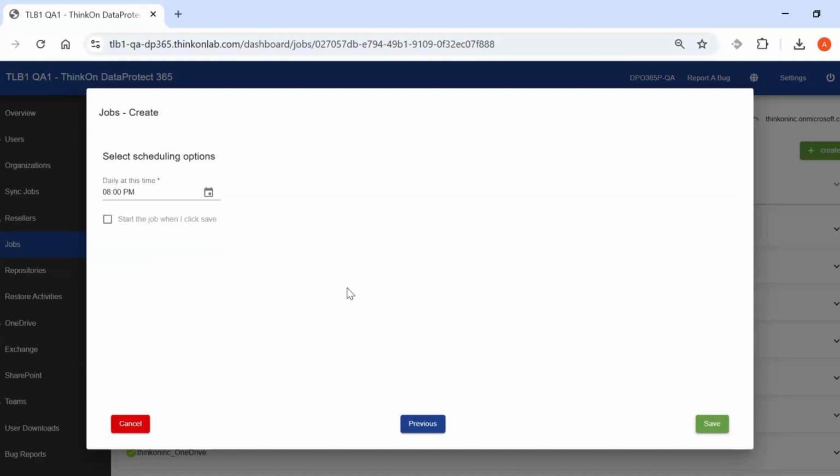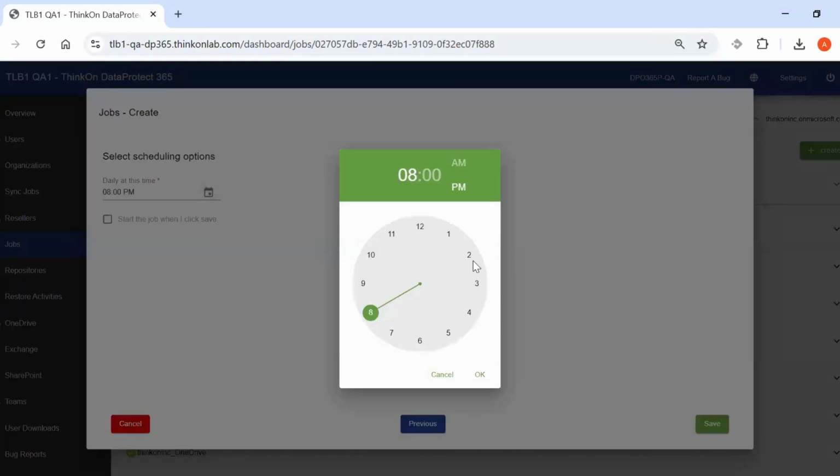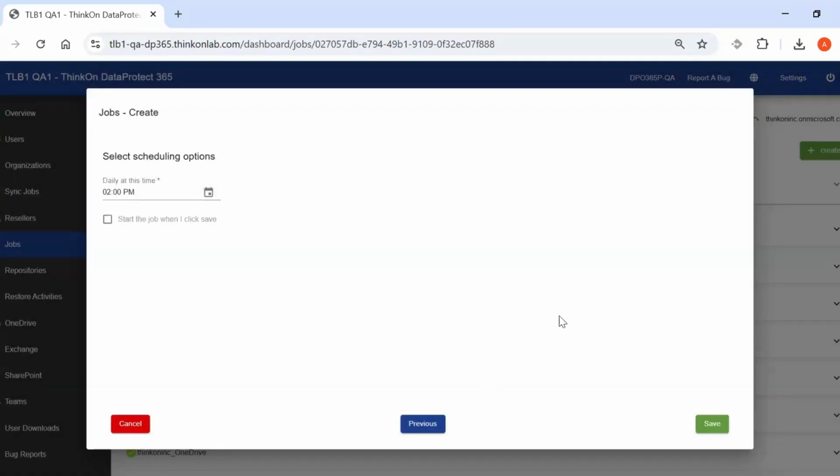The final window we arrive at is the option to specify what time during the entire day you would like this backup job to run at. By default, it has selected 8 p.m. But if you do want to change this, you can click on the calendar icon and then change the time by either dragging the wheel or just clicking on the time you would like this job to run at. So I'm going to change this to 2 p.m. Click on OK. And now when you click on the Save button at the bottom right, this backup job will basically get set up and it will run at 2 p.m.